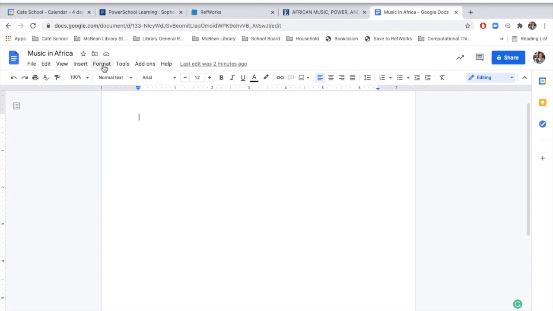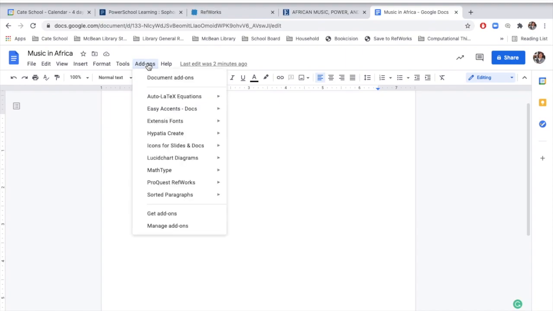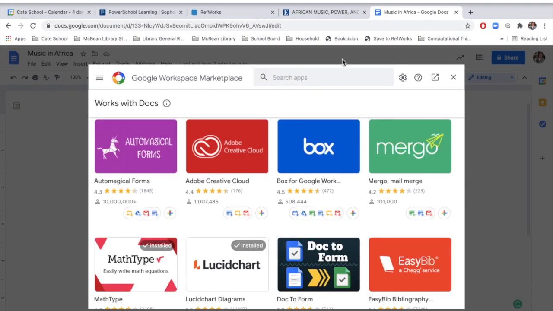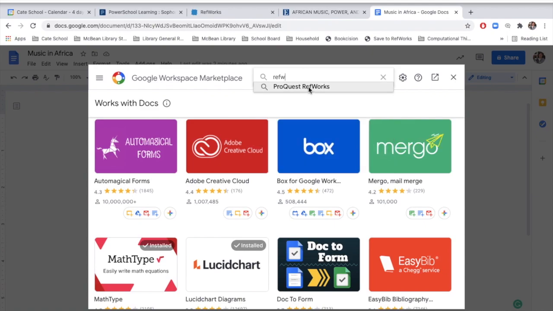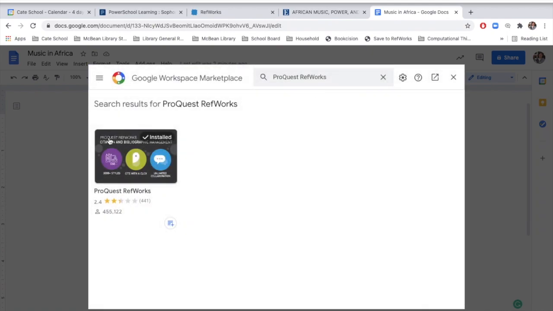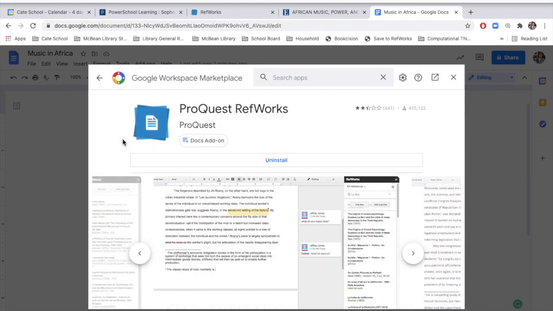And I'm going to go up to this row here where it says add-ons. Click on that for the drop-down menu and then down to Get Add-ons. When that opens up, in the search bar you're going to search for RefWorks. And when you do, you see ProQuest RefWorks starts to pop up, and you select that and then click on it over here. It gets pretty low marks because so many people try to download it that don't actually have RefWorks accounts through their institutions, and then they get frustrated. You will have no problems with it.